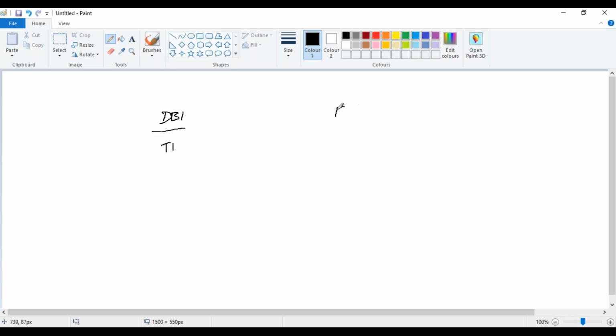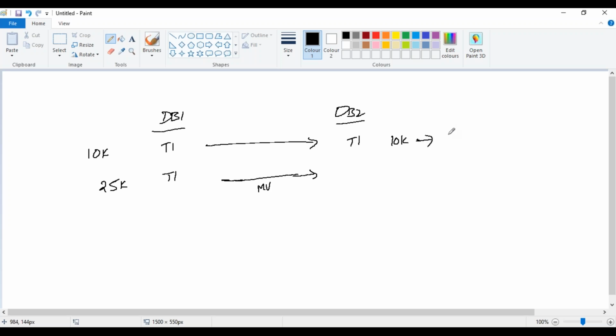So in fast refresh, on the first day, the very first time, obviously all the 10,000 rows will be replicated. On the second day, when the row count is 25,000, because we have already replicated 10,000 rows yesterday, this information will be recorded in something called materialized view log.